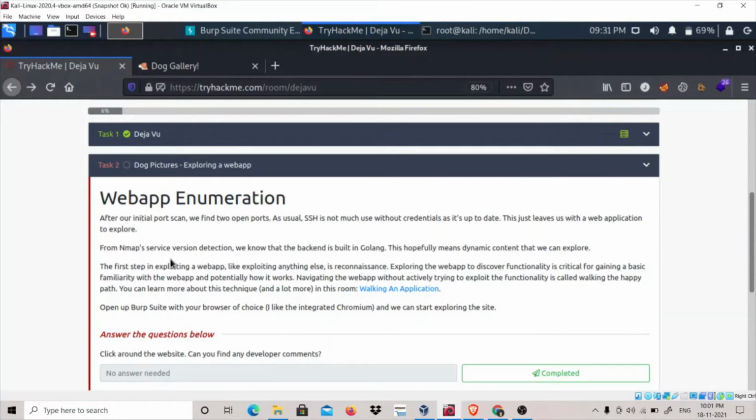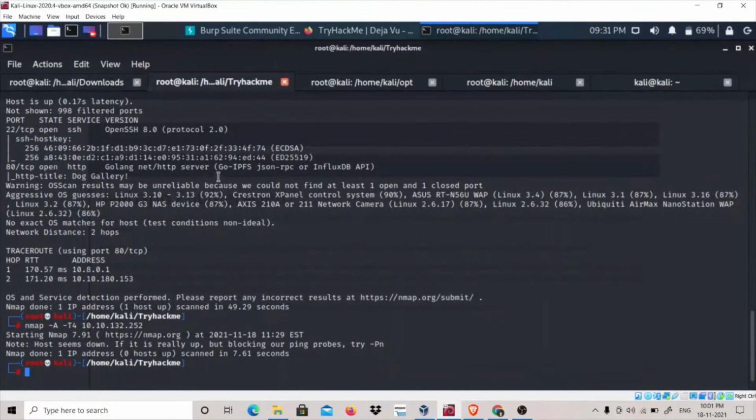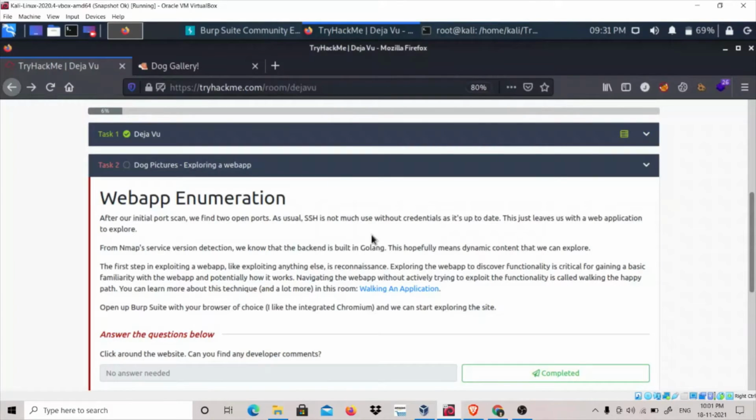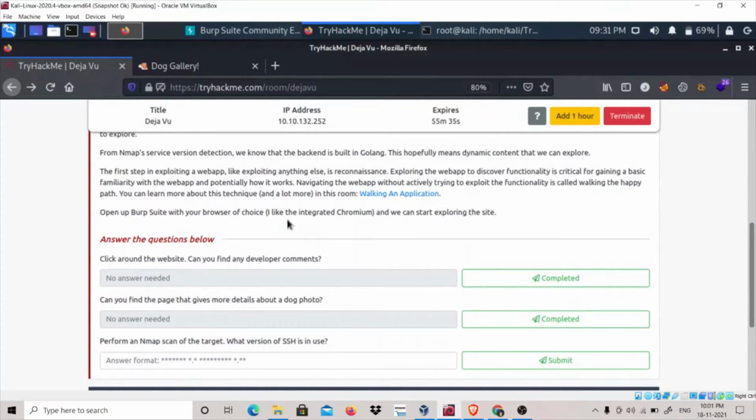From the service version detection, we know that the backend is built in Golang. You can see from here. Let me show you the nmap scan. It's a Golang net/http server, and this hopefully means dynamic content that we can explore. So I guess we open Burp Suite with our browser of choice, and we can start exploring the site.